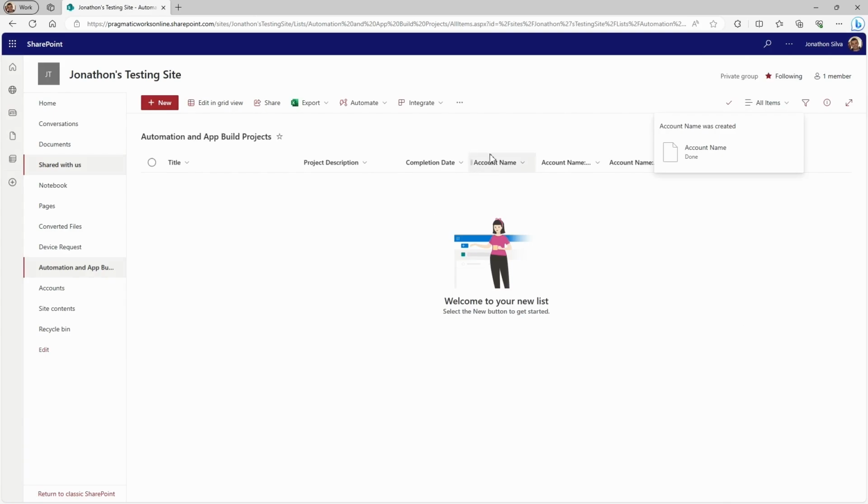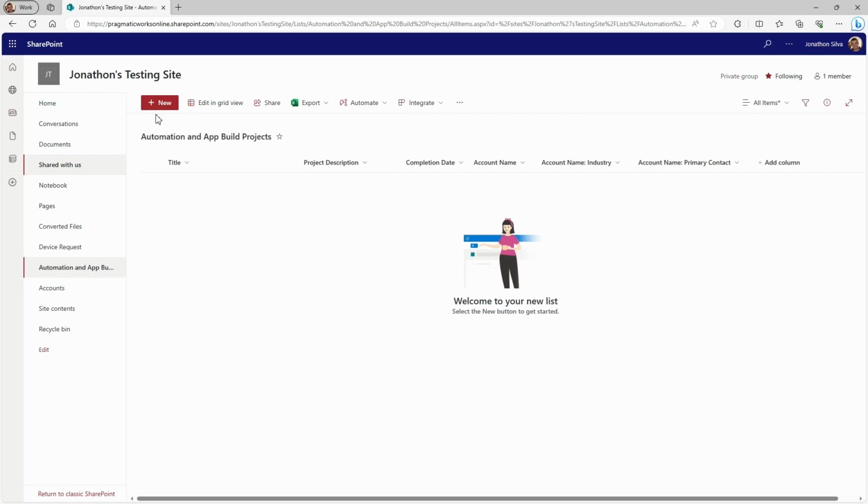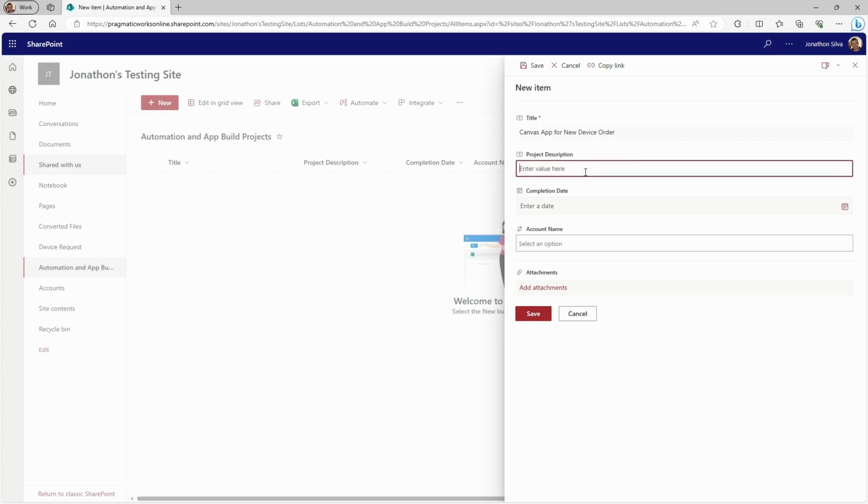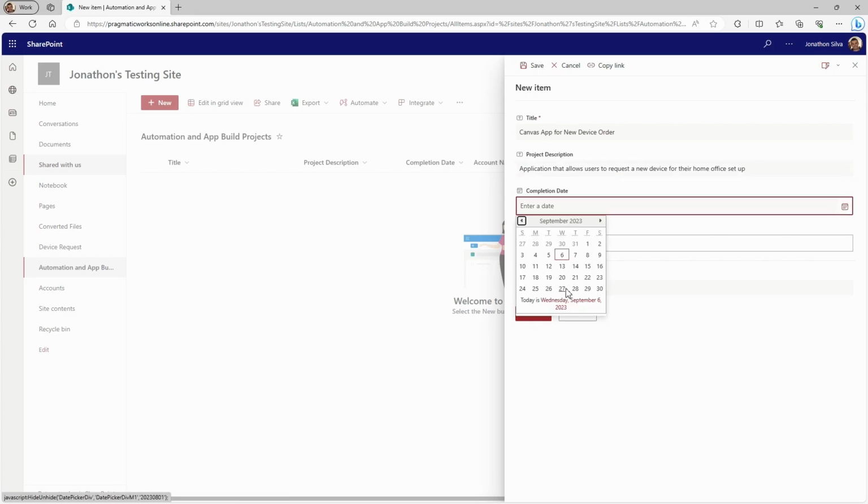And once I choose save, you'll notice that not only do we get our account name column that we've just created, but we're also getting the account name industry, and we're going to get that account name primary contact. So now if I go ahead and add in a new list item, I can say, okay, what project do I want to do? I want to build a Canvas app for new device order. The project description: application that allows users to request a new device for their home office setup. Okay. The completion date. When do we need this app done? I'm going to go ahead and just pick a random date here. I'll put it, let's say, 2 weeks.